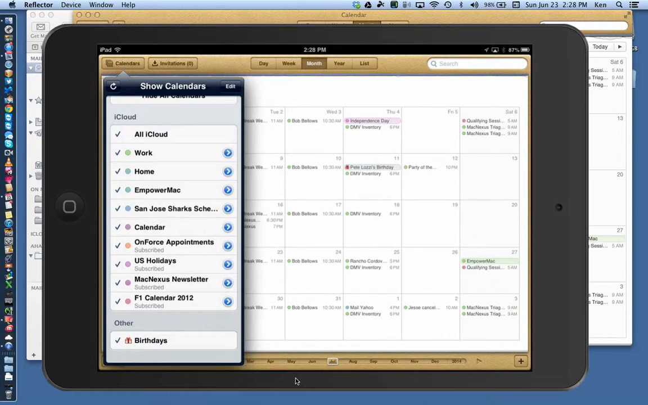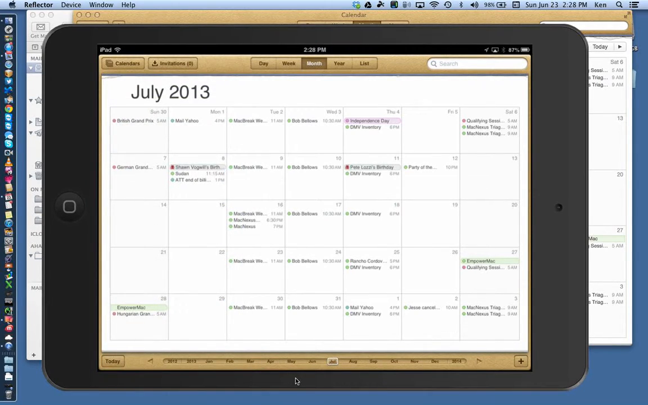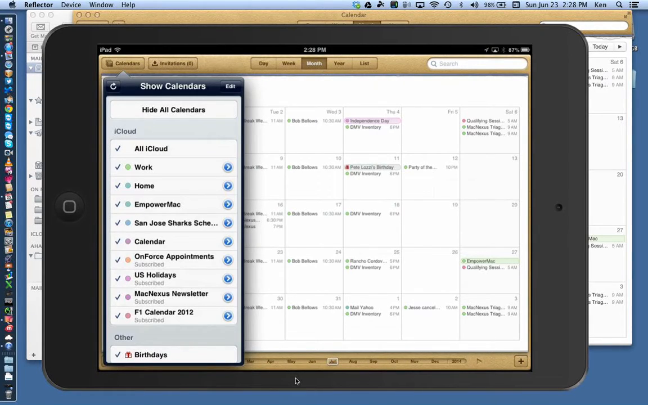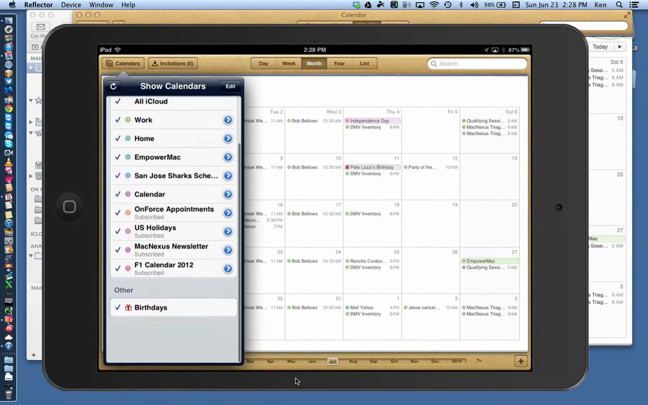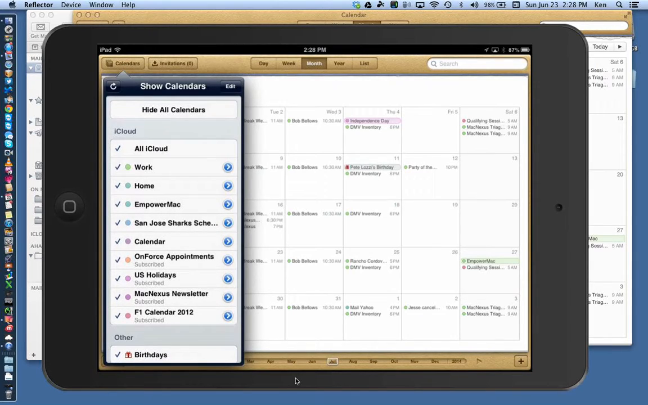So the other way on the iPad is you simply tap the calendars button up top and you see your calendars. Now, rather than the check boxes we have on the Mac, you simply tap on these, and if I tap it again, I select that calendar not to be viewed. So for instance, I'll tap USA Holidays. See, it unchecks it. Then I tap it again and it brings it back.